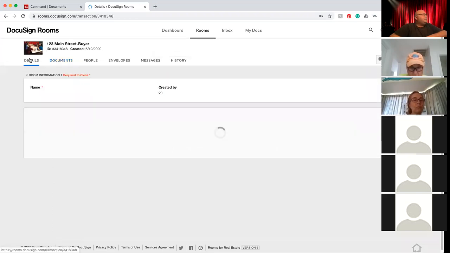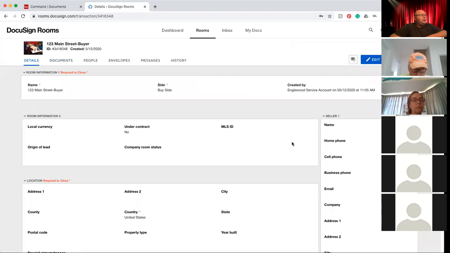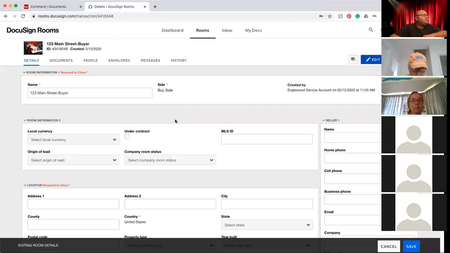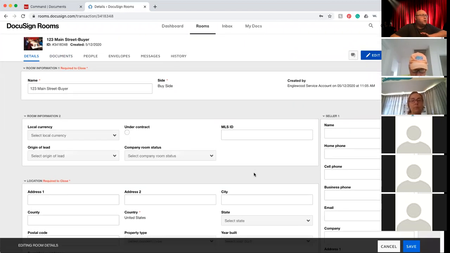I can click on details here. This is where we're going to go in and we're going to start adding the details. Eventually, the details that we put into Command will transfer over into Docusign. They're currently working on that. But right now, we do have to edit the details ourselves. So we're going to click on edit. And it makes all of these boxes workable.